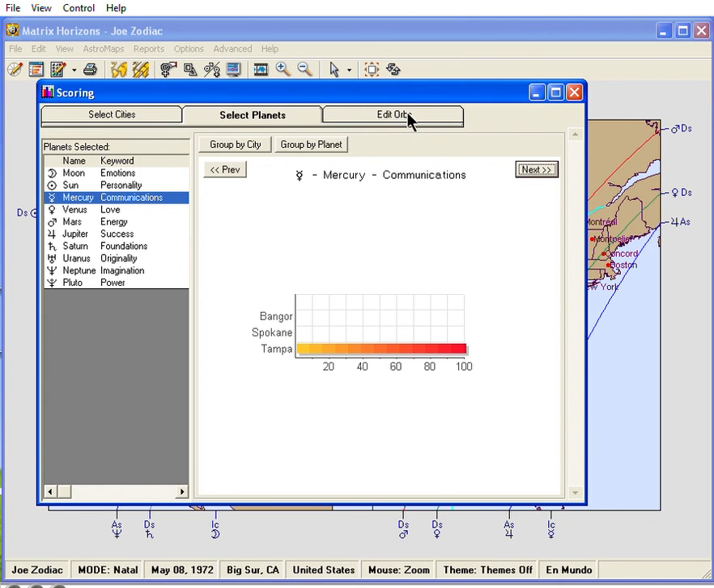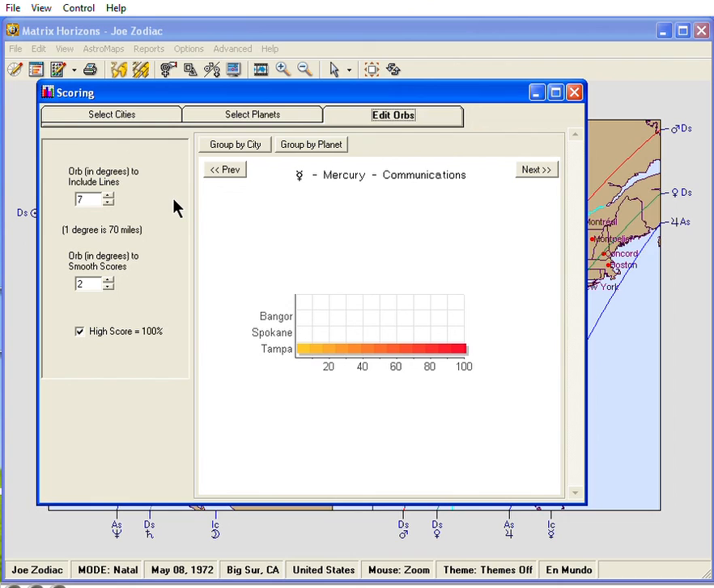And finally, in the Edit Orbs tab, you tell Horizons how far from the selected location to look for planets. And you can also set the strength for the high score to 100%.